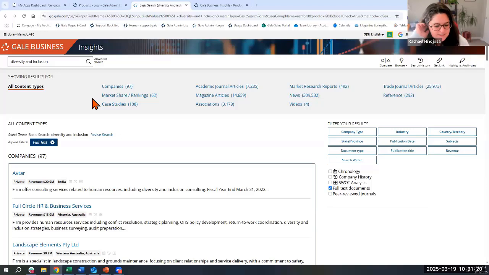I know this is something that is sort of a hot topic, if you will, in terms of companies and their relation to DEI with the change in the government. So this might be something that students are actively looking at right now. If they were to pop this into the basic search bar, you're going to see that we have lots of different types of content for them to review.